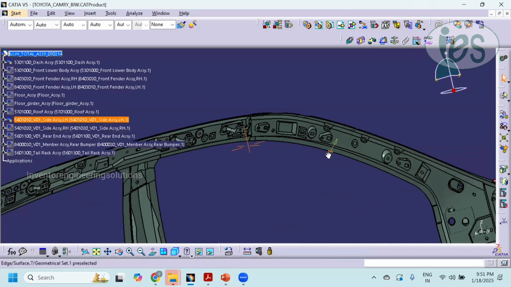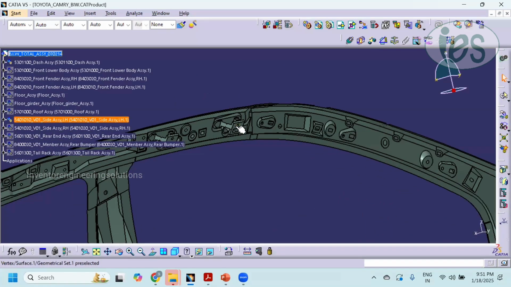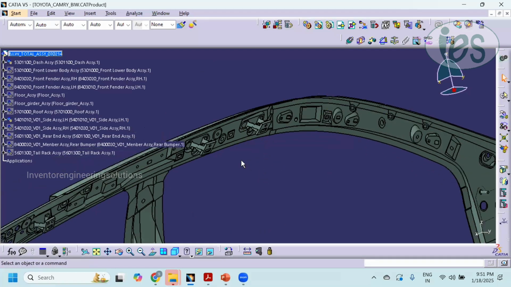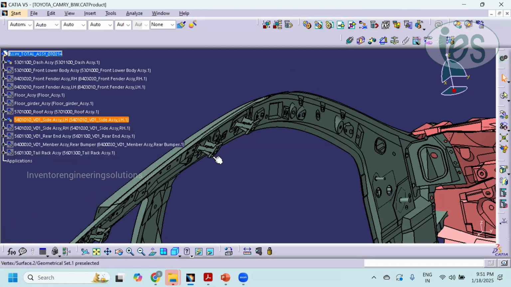In the A pillar inner upper of the roof side inner, we have the grab handle mounting bracket. In this area, you can see some grab handle. In order to withstand the load from the grab handle, they add the grab handle mounting bracket. This is the one.